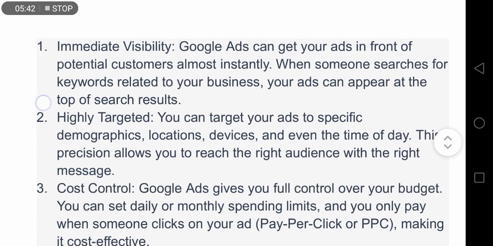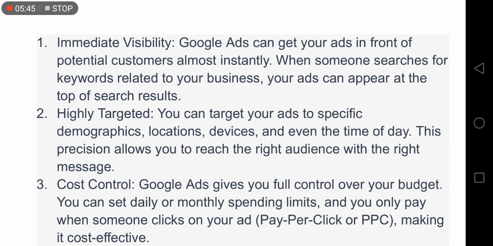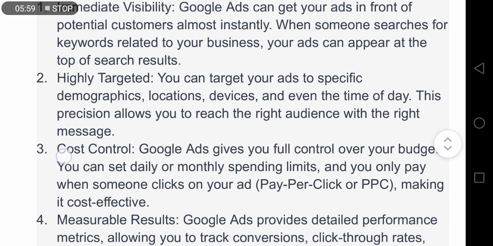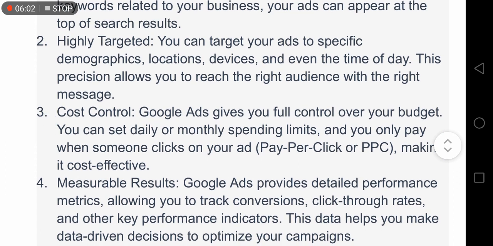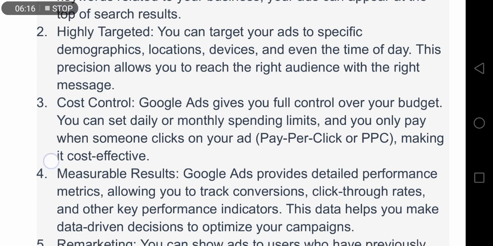Number 1, immediate visibility. Google Ads can get your ads in front of potential customers almost instantly. When someone searches for a keyword related to your business, your ad can appear at the top of search results. Number 2, highly targeted. You can target your ads to specific demographics, locations, devices, and even the time of day. This precision allows you to reach the right audience with the right message.